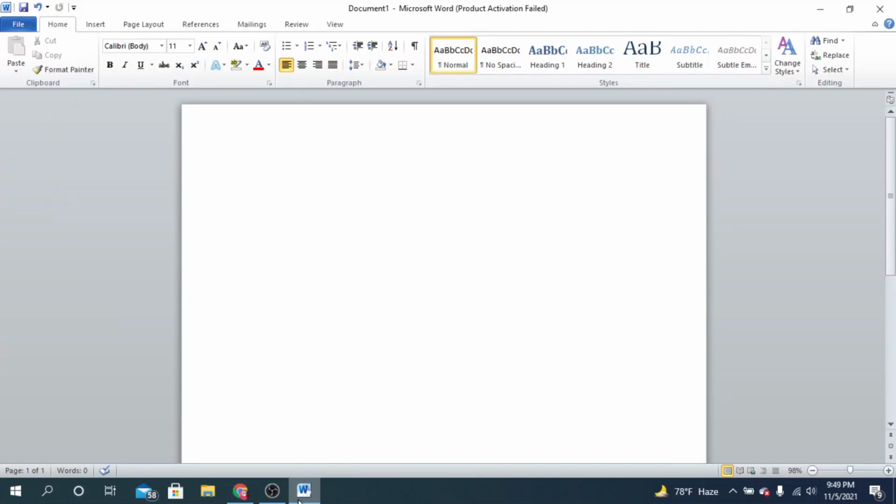So yeah, this is how it looks after opening the Microsoft Word application. So this is the page. Whenever you open the Microsoft Word application, this is the page you will see. So first, I'm going to write something.